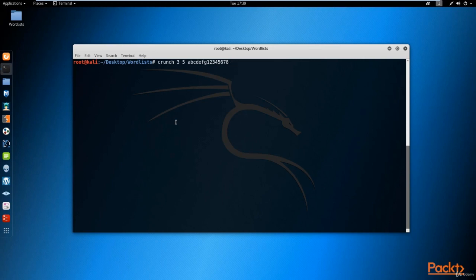Okay, so this is what the syntax is so far. We have specified crunch, the minimum amount of letters, and the maximum amount of letters. So we know that all the words in the word list will be at least 3 letters but no more than 5 letters. Excellent. We've then selected our character set, which is the characters that the word list will be based off. So it's only going to use A, B, C, D, E, F, G, and 1, 2, 3, 4, 5, 6, 7, 8.